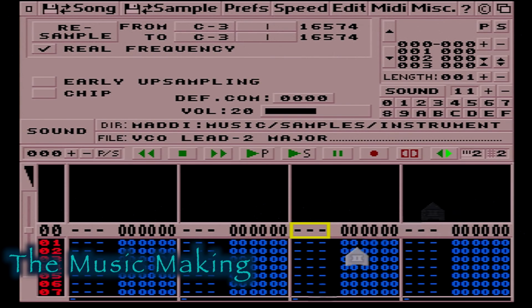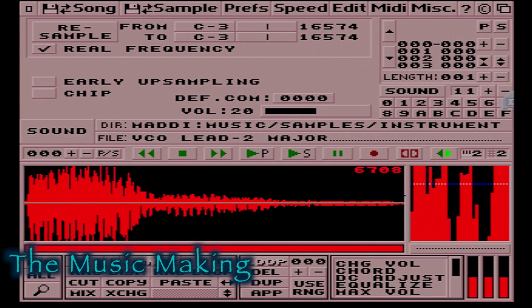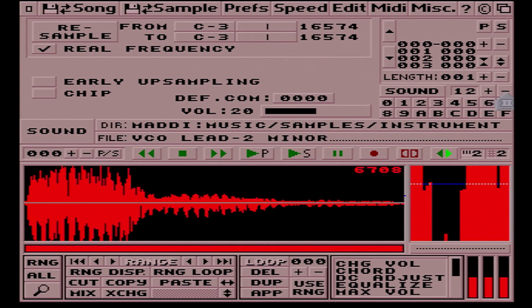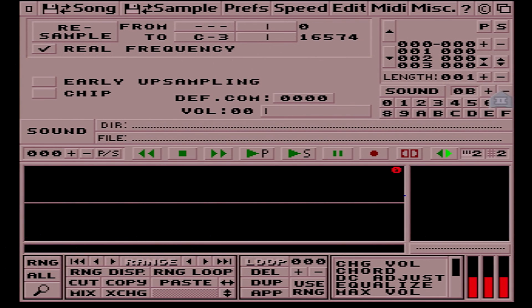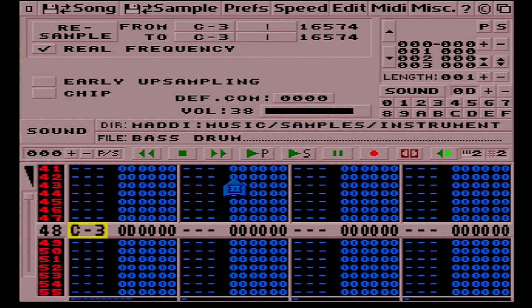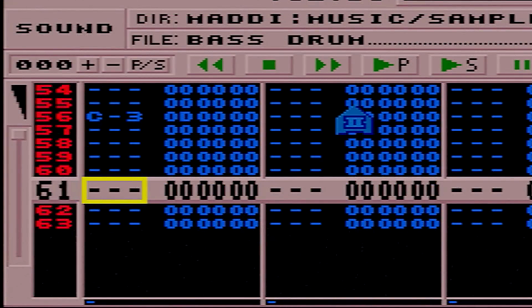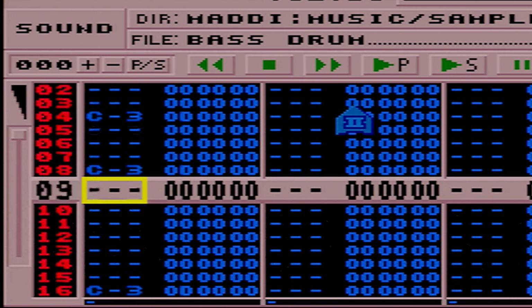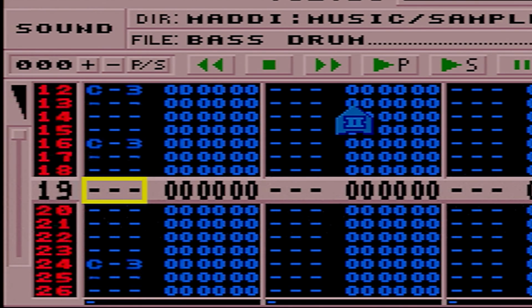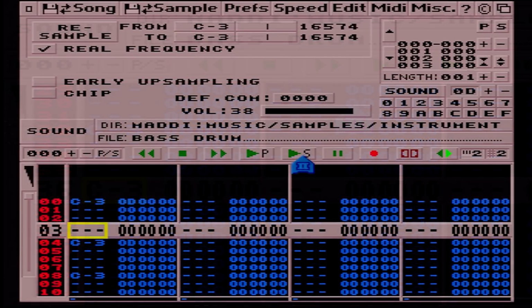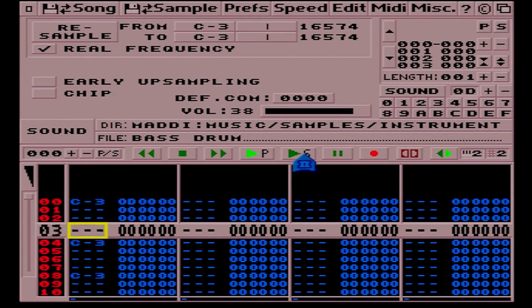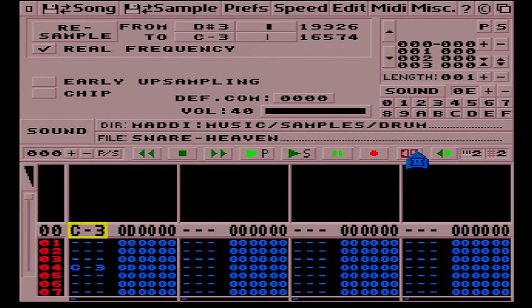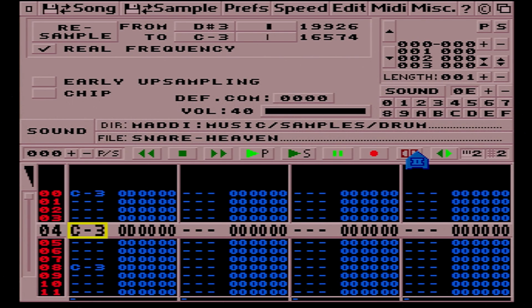Okay, so now we've done some sampling, we put some sounds in. If we need any more, we'll just put them in along the way. You're basically just programming your beat here. Okay, so let one of these be the snare.